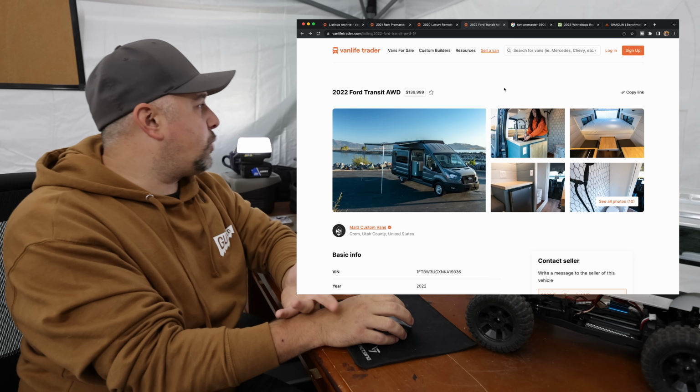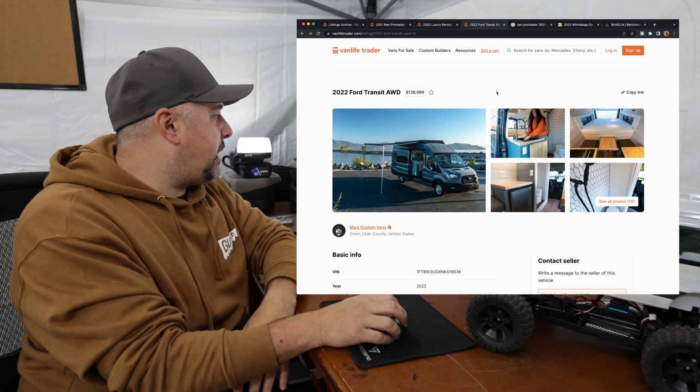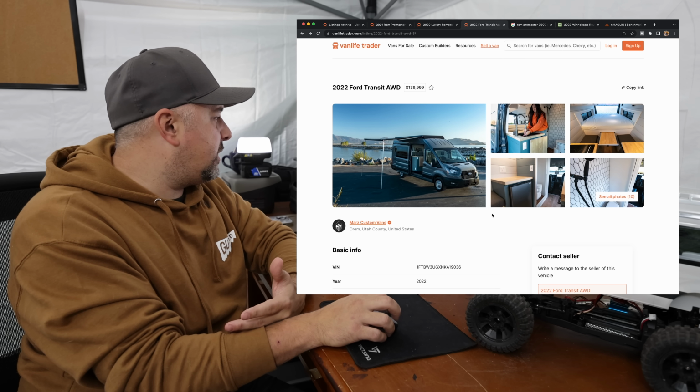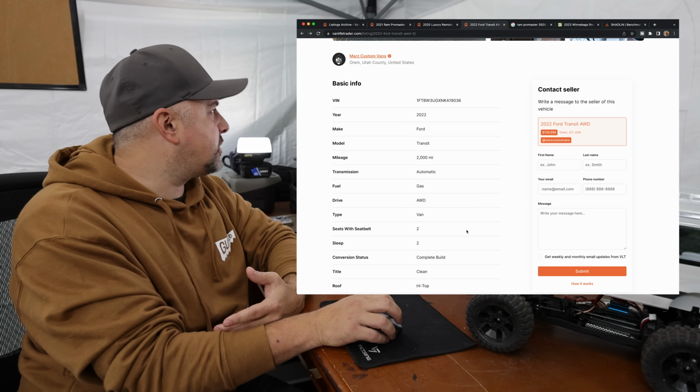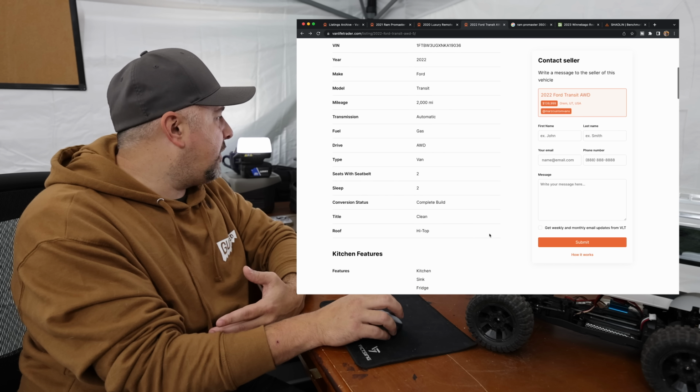But the Ford Transit, I did already open this one up, and this is a custom van builder that says it right there, Mars Custom Vans. I like how they listed it compared to the last person, and the first person listed it really well. This is an all-wheel drive Transit. Something to keep in mind. It is brand spanking new.